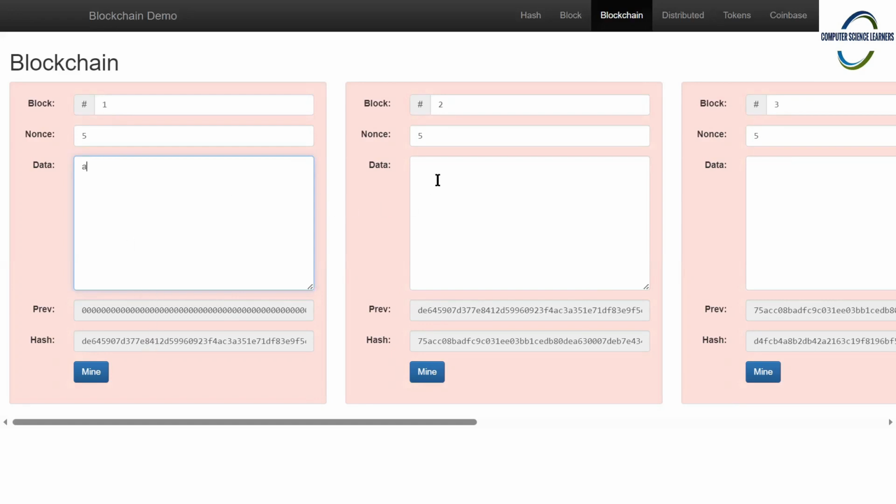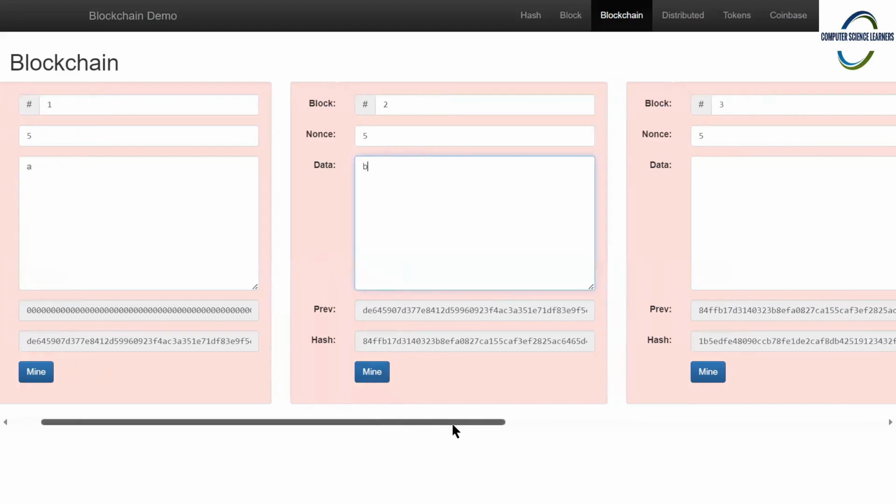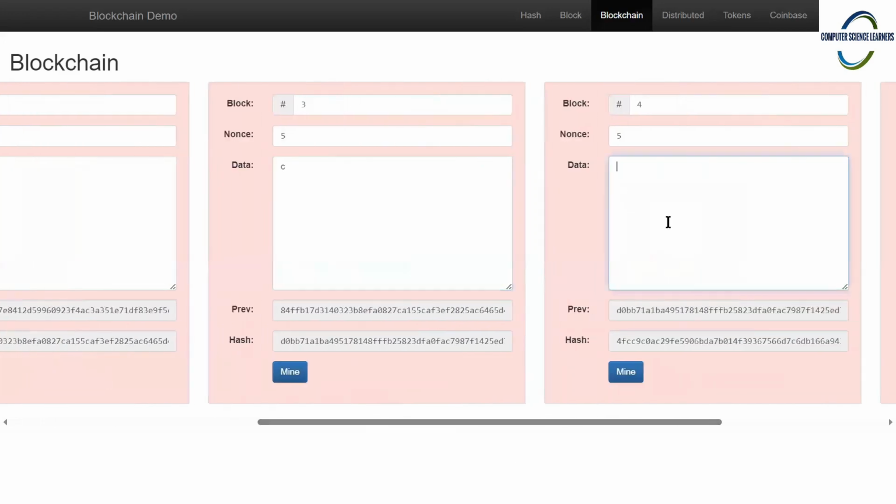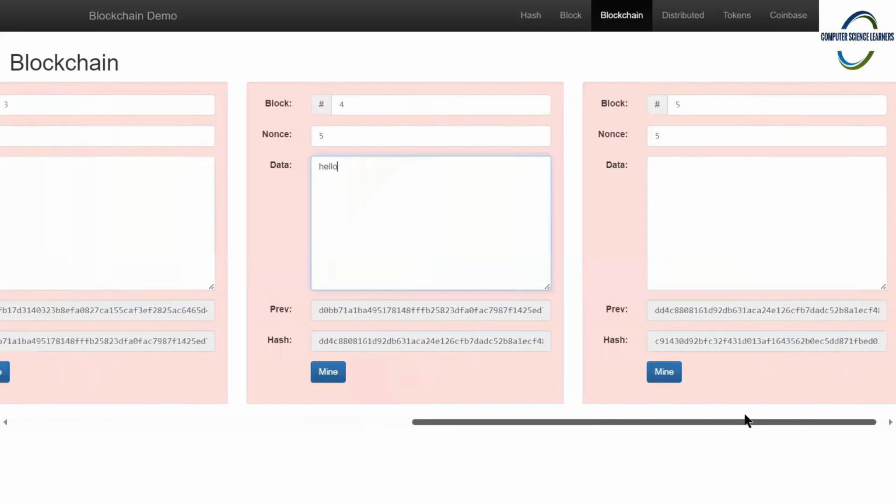ओके, नाउ लेट्स से I have put B. नाउ सी, इस ब्लॉक का अपना हैश क्या है? 75ACC08BADF. Now if I put B here, you can see this hash has changed, right? और इसका तो हैश चेंज हुआ ही है, साथ ही साथ जो नेक्स्ट वाला ब्लॉक है उसमें जो प्रीवियस हैश की वैल्यू है वो भी करेस्पॉन्डिंगली चेंज हो रही है. लेट्स से यहाँ पे आई हैव रिटन C. Here I have written, let's say, hello. Here I have written, let's say, hi. This is the last block. Okay.